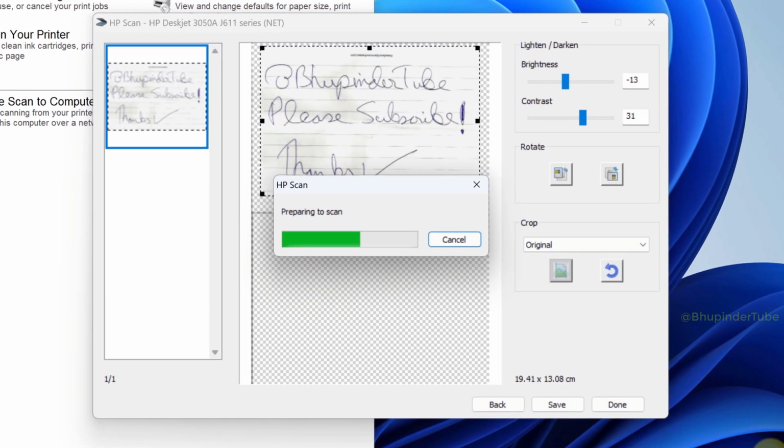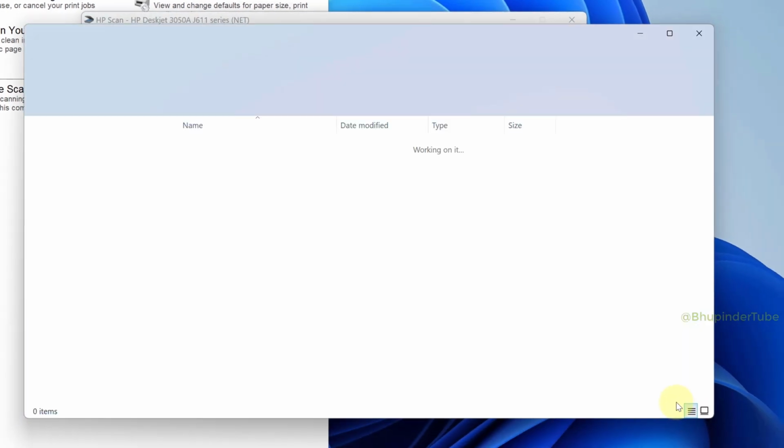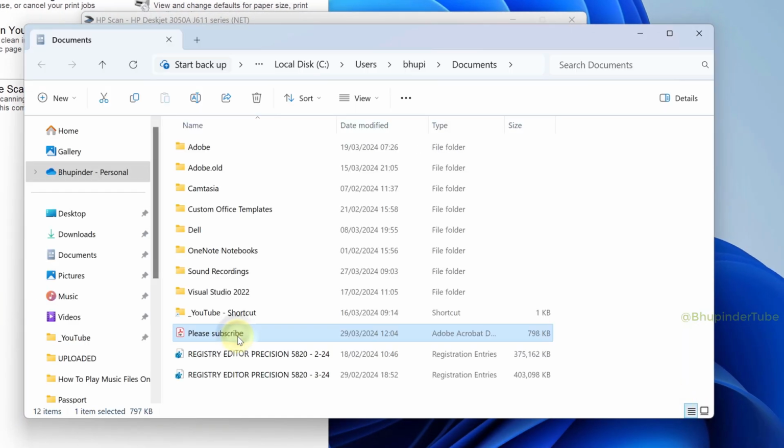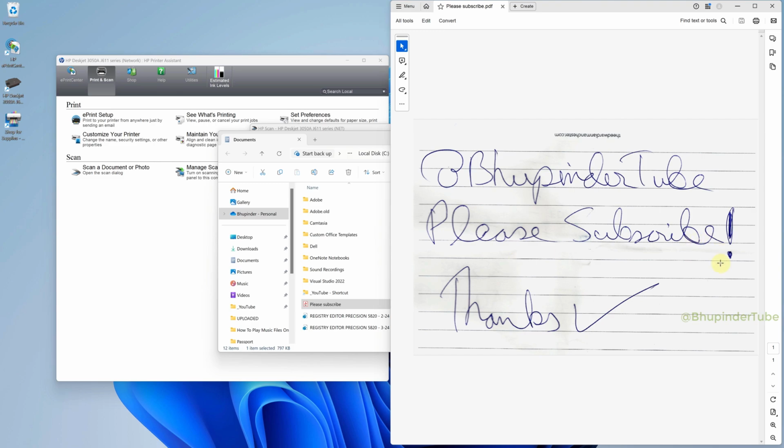Again, it will take some time to scan the document, and then it will automatically open the folder. Double click on it to open it, and here you could see the scanned results.